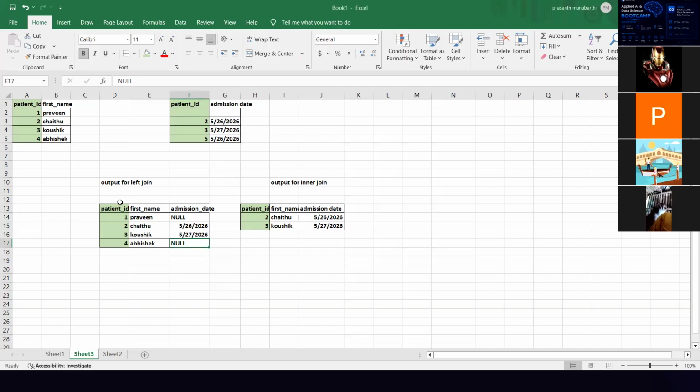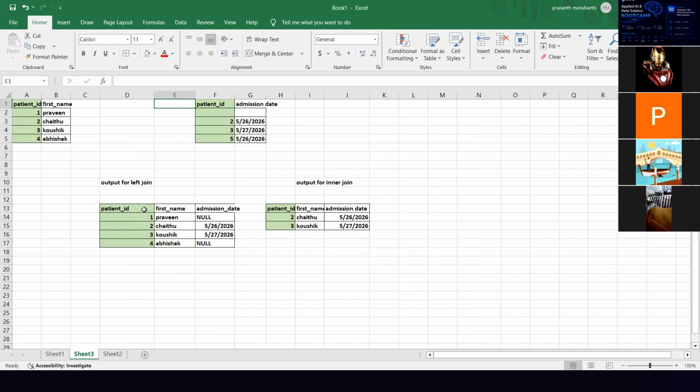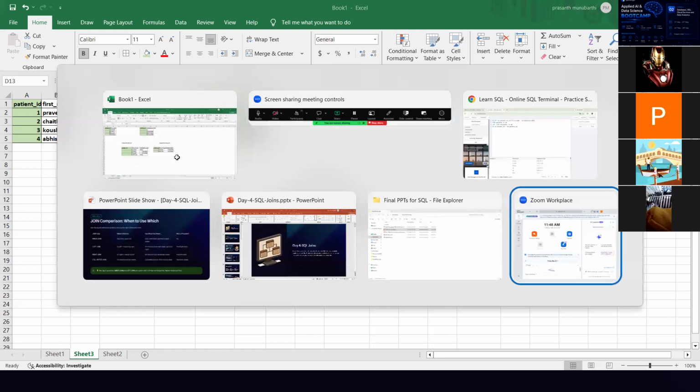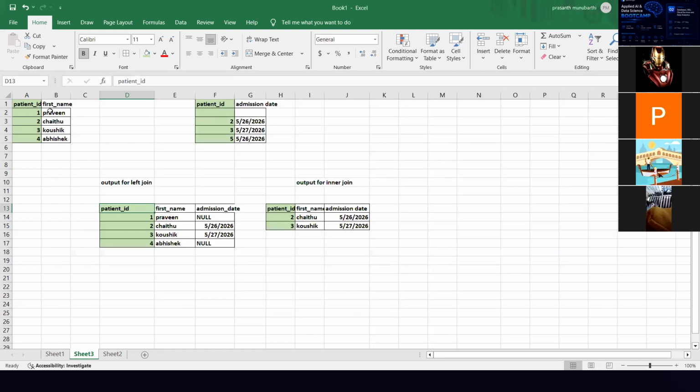So see, ID is not there here, right? So I'm calling patient ID from the left table, not from the right table. Are you able to get it? Patient ID is there in the right table also, but it's also there in the left table, right?